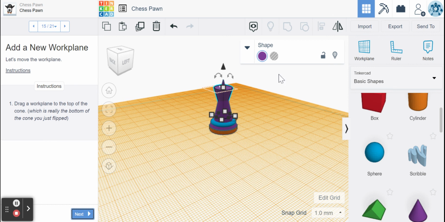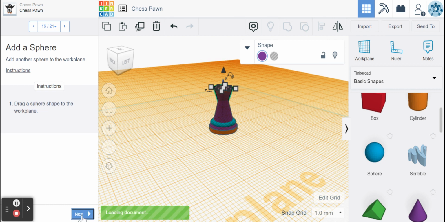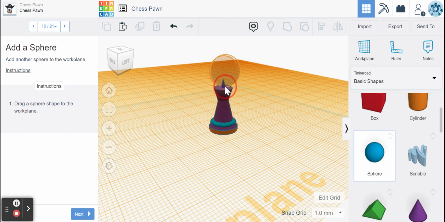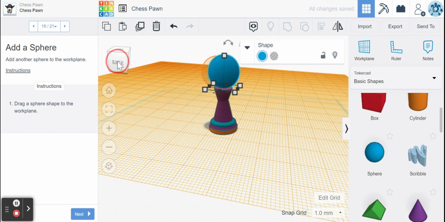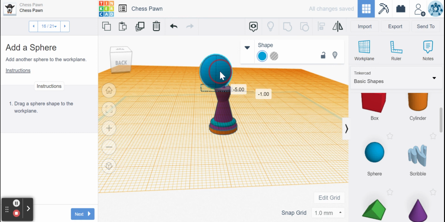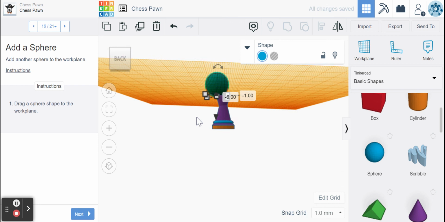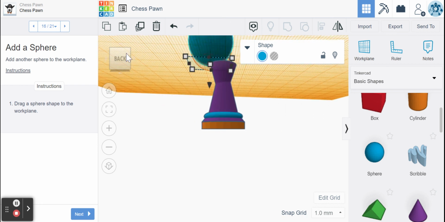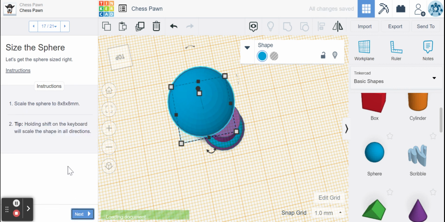Drag another work plane. Okay, on top of the cone. So here we go. There is another work plane on top of the cone we just made. Next. Oh my gosh. Drag a sphere to the work plane. All right. Sphere on the work plane. I'm almost done. All right. So my sphere looks a little... I wonder if it's supposed to be like that. Guess we'll see. All right, guys. So we got our sphere.